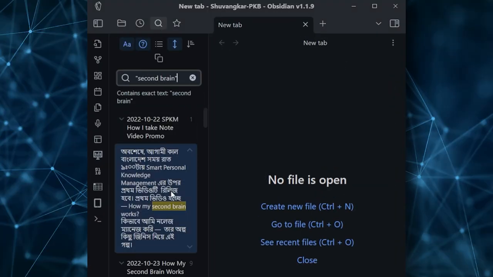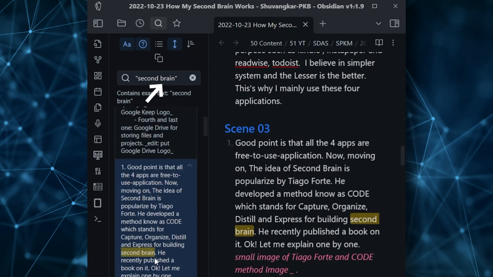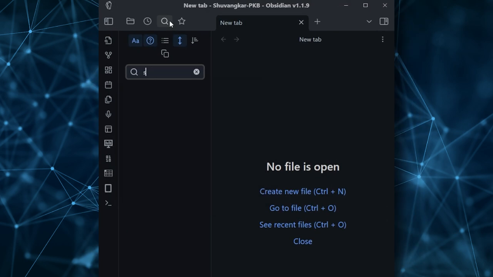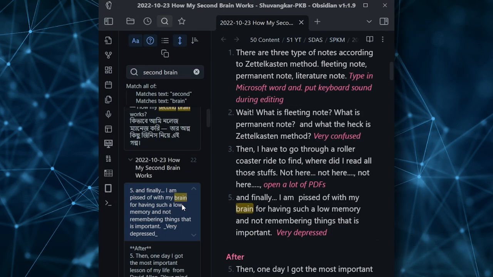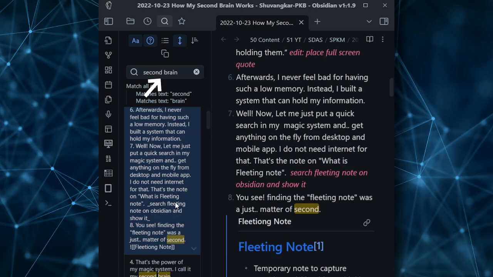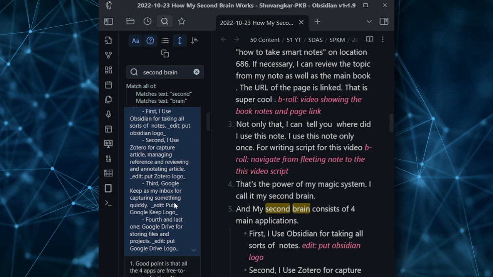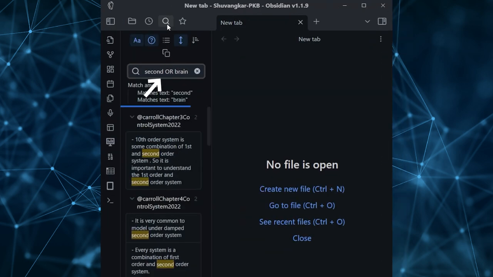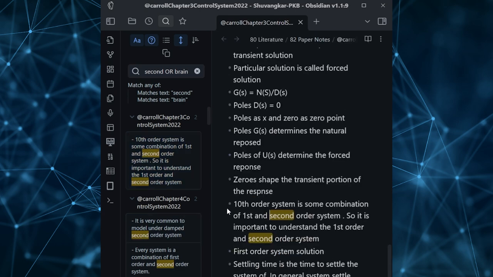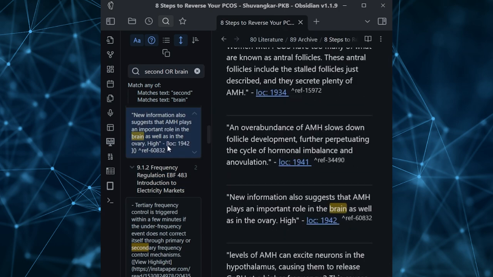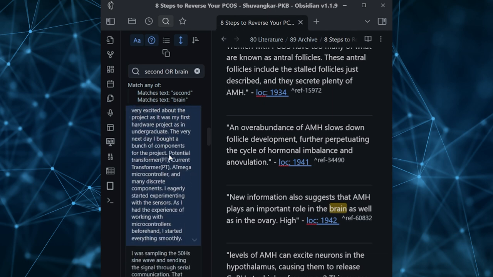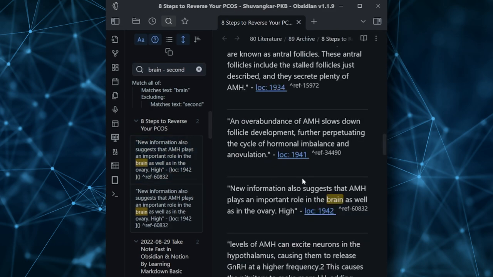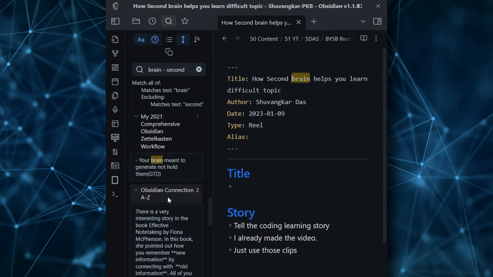To search for an exact phrase, simply surround it with quotes, like this, double quote second brain. If you want to find files that contain both second and brain, use the search term just second brain without quotes. If you want to find files that contain either second or brain, use second OR brain, just like this. And if you want to find files that contain brain but not second, just use brain minus second.